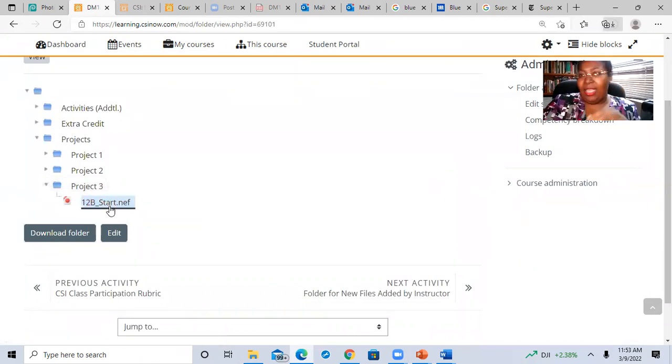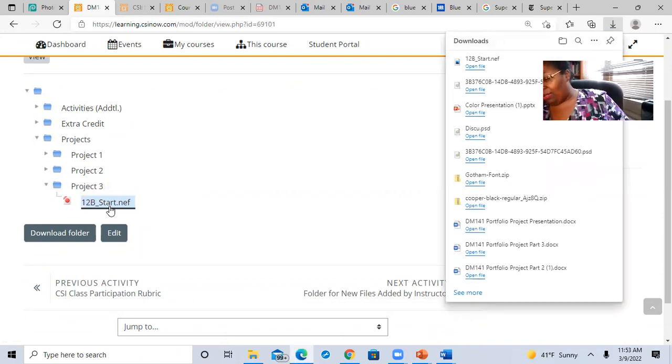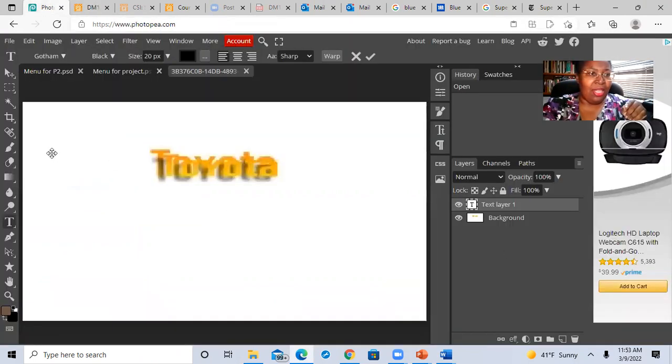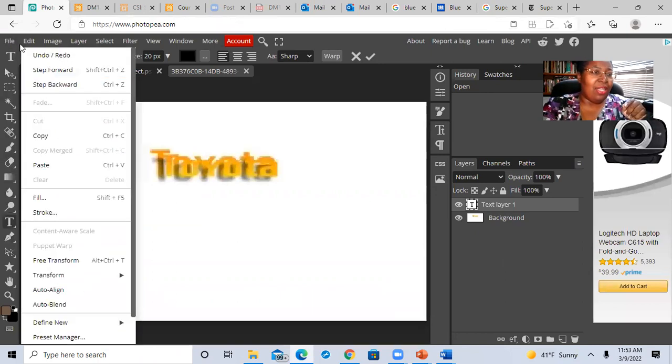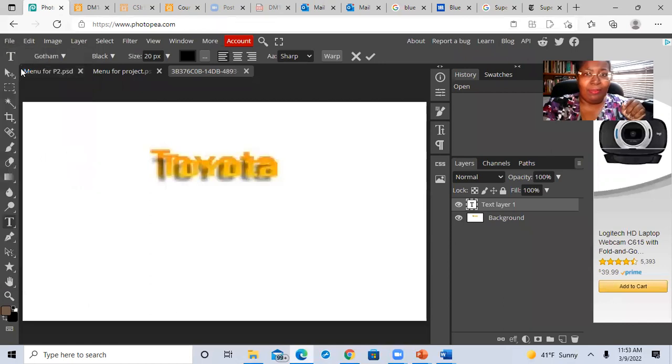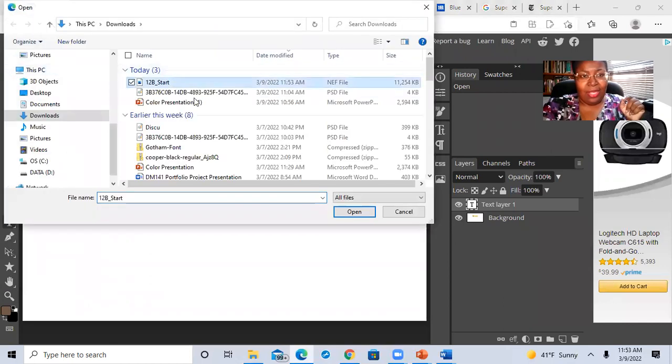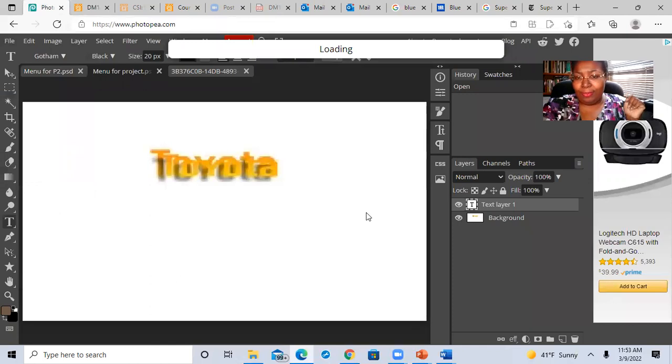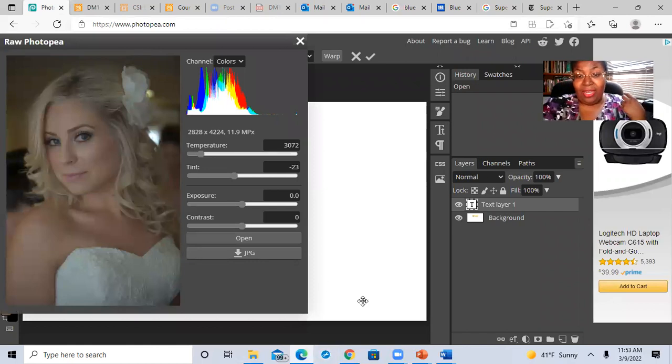12b_start.nef. This is a file, which is called a raw file. It's like a digital negative, right? And it's proprietary, but for the most part, every camera brand has something like this. So what I'm going to do, this is under downloads. I'm going to go to Photopea, file, and I need to go to open. Click on it, boom. Well, not exactly boom, because it took a minute. But anyway, that is the file that you are working on.